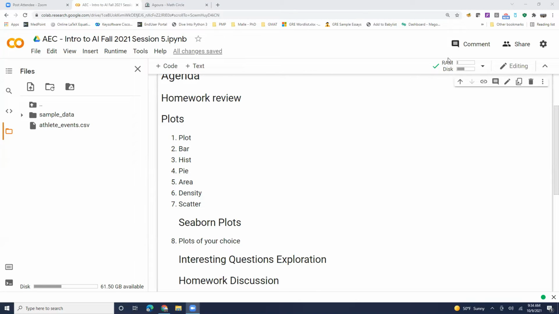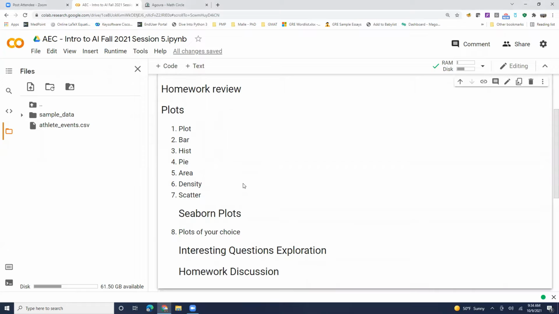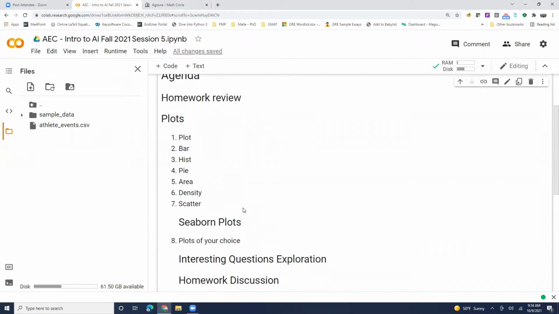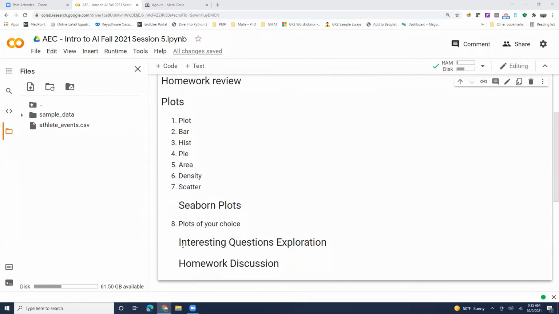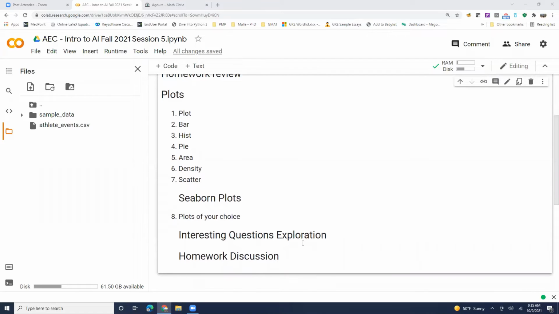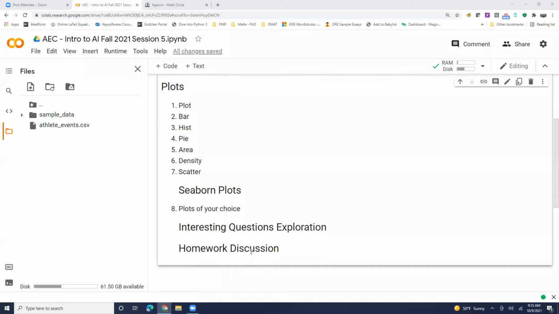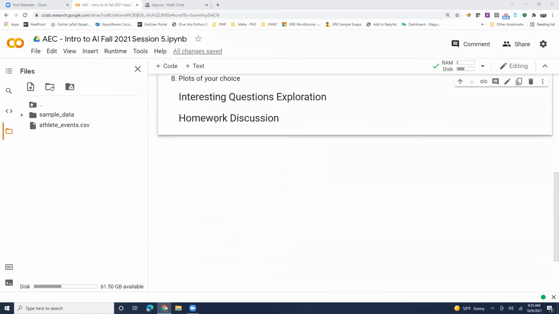Screen disable. Okay. So, quick agenda because we seem to be going over things slowly. So, maybe 10-15 minutes to review homework. Then look at plots today, for the most part different kinds of plots. I know we already started last class and you guys did something in the homework as well. But for most of today, we will look at different plots. And we'll talk about some interesting questions that you can ask about the data set. And finally, some homework discussion, like what kind of problems you want.